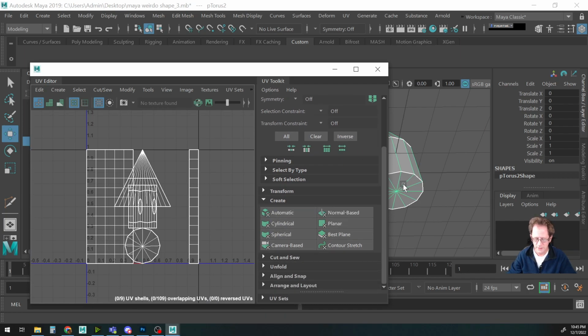There's cylindrical, which we're going to go over. Planar, which is also good, but normal based again is almost always better and easier to use, just one click. Never used spherical. Camera based is pretty useless. Never used contour, stretch, or best plane. So normal based and cylindrical are pretty much the only ones that I really use. And then there's a lot of unfolding and cutting and some sewing, but we'll get into that later.